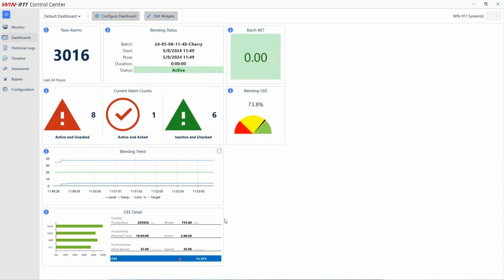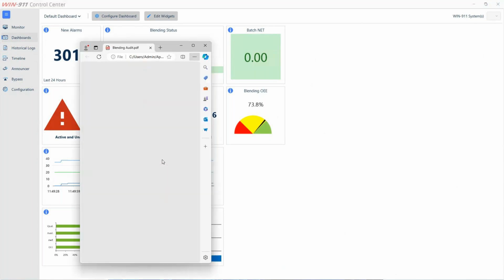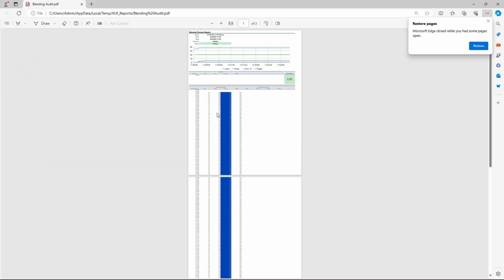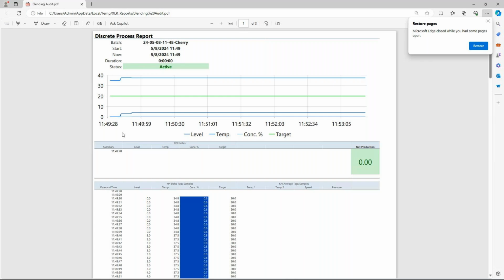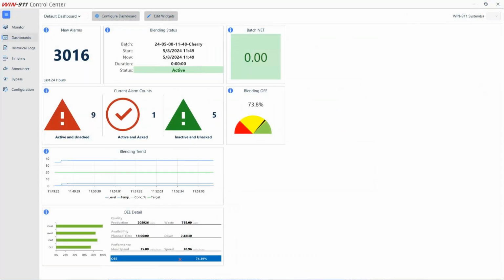We can see things like OEE to track our efficiency. And if we double click on one of these reports here, it'll launch a detailed view of everything that has happened inside of that batch, which unfortunately for my demo right now is not much because it literally just started. So we have the ability to consume alarm information and process data here.